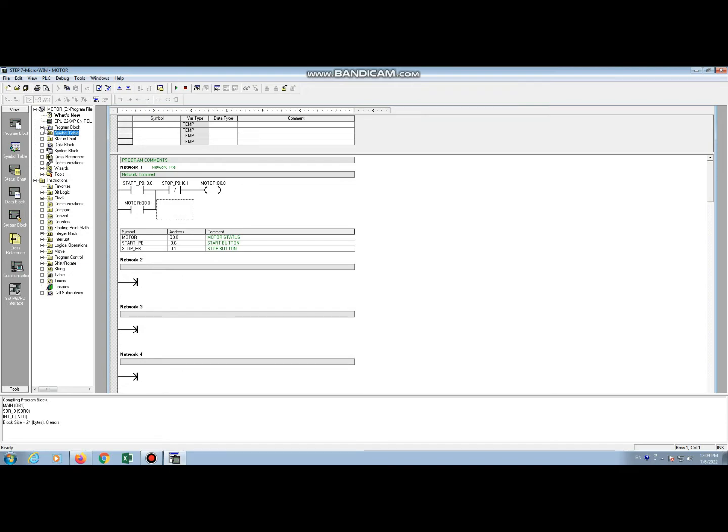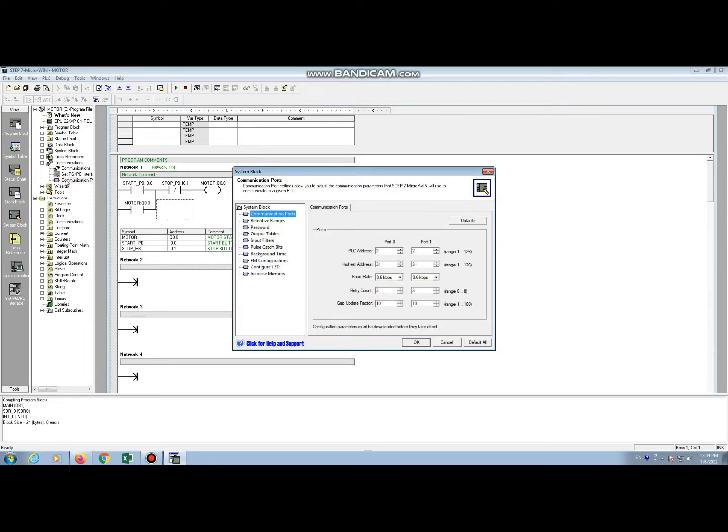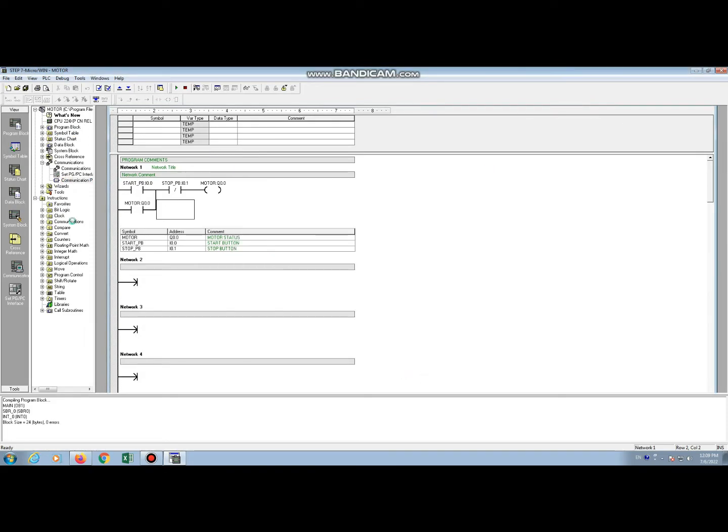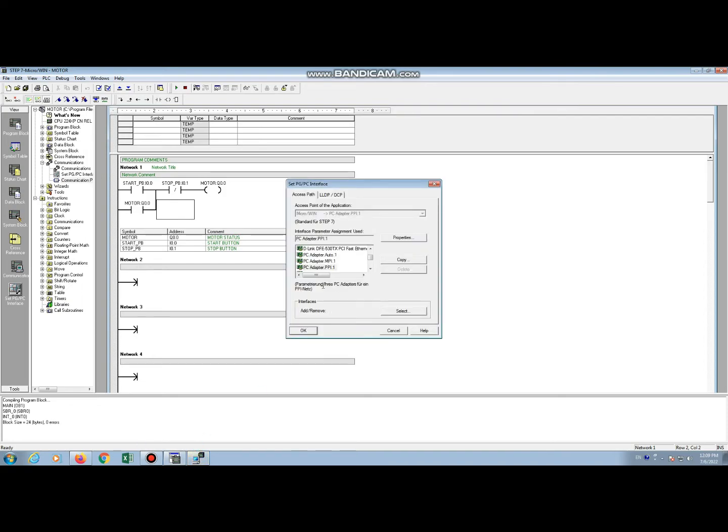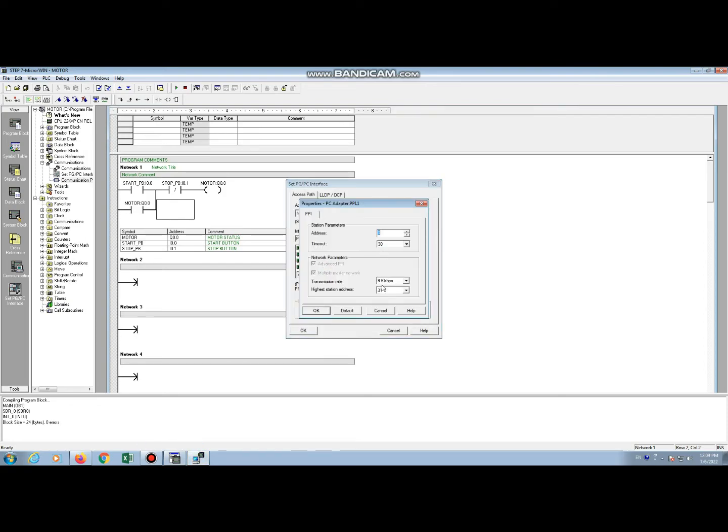Now we have to download this program to the PLC. First we check the communication parameters. We see that the baud rate is 9.6 kbps. Then we communicate with the PLC hardware system. Here we use the PC adapter PPI cable. Baud rate is 9.6 kbps.